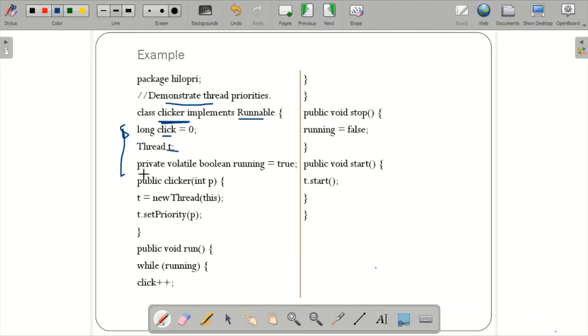After that, I have declared private volatile boolean running. Running is a boolean value, either true or false. I made it private, and I also included the term volatile. Why did I include volatile? Because each thread should have its own copy of running. For example, there are two threads, a higher priority thread and a lower priority thread, and each should have its own copy to fetch how many times the click has happened. That's why it should not be changed by any other part of the program, and I declared it as volatile.